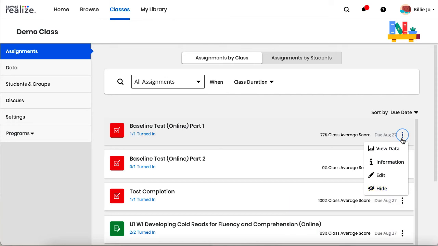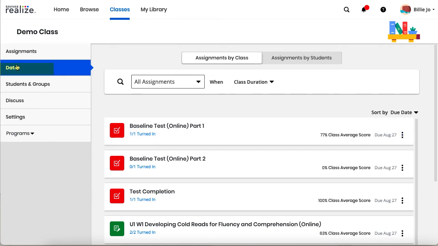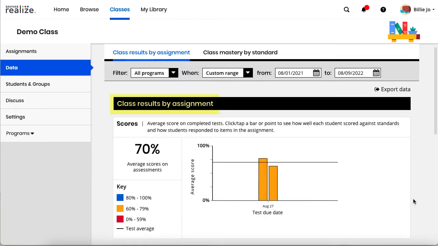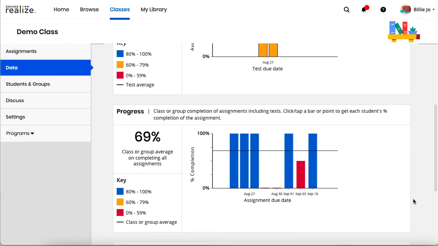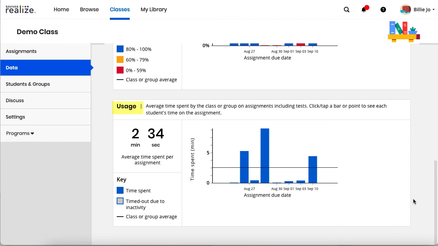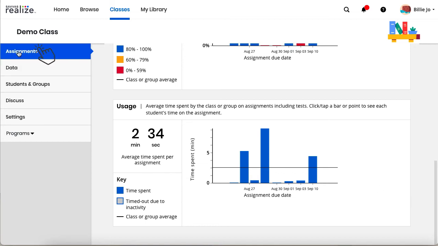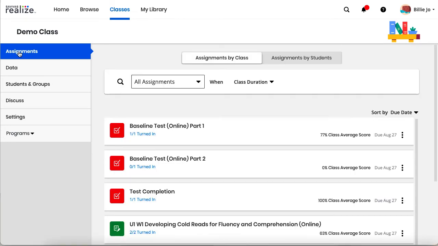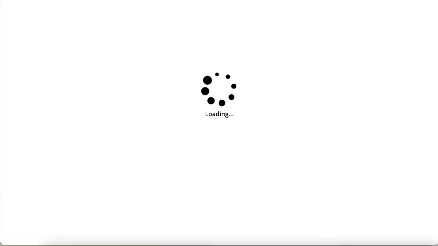Along the left side, I can also choose data, and I can see class results by assignments for scores, progress, and usage. Remember, if you want to see data on just a specific assignment, in the assignment menu, select the three dots and choose View Data.